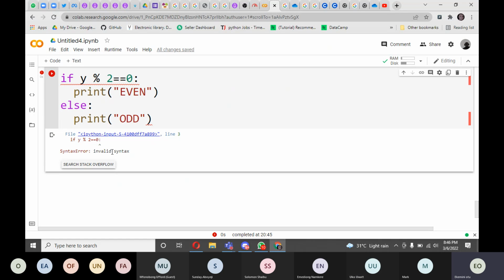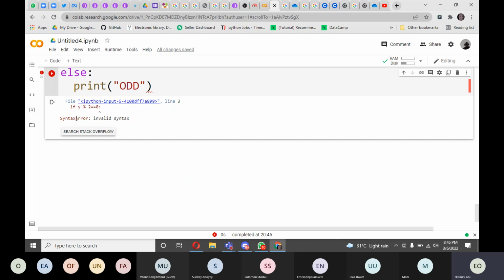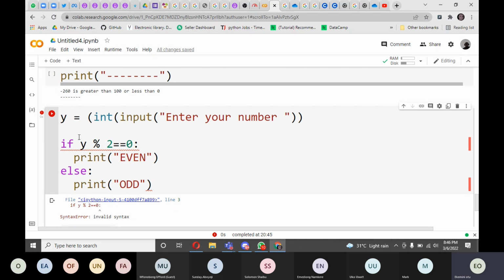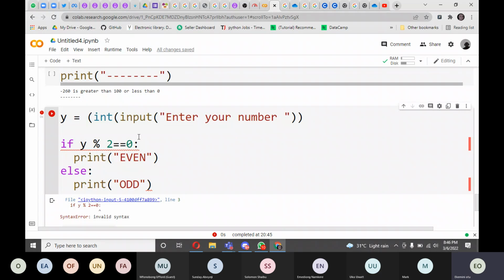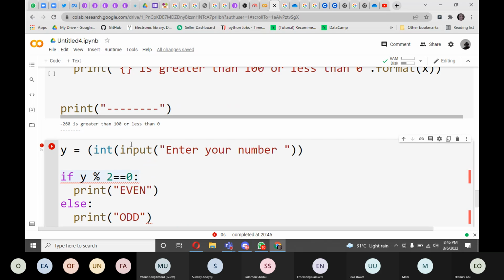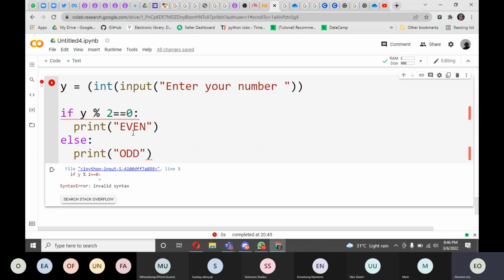What do you think is the issue right now? It's saying syntax error, invalid syntax on line 3. Where is line 3? This is 1, 2, 3. So what do you think is wrong right now? Guys, it's practical. We can bring out your idea. Please scroll up. Okay, I'm up. This is where we started.